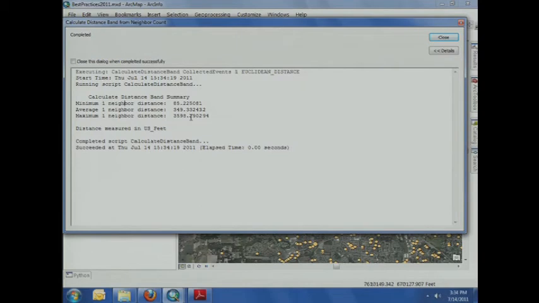Now that's a really good distance to use for our beginning distance, because when we do this analysis, we want to make sure that all of our features have at least one neighbor. So that good distance uses this maximum one neighbor distance. That's about 3,600 feet.